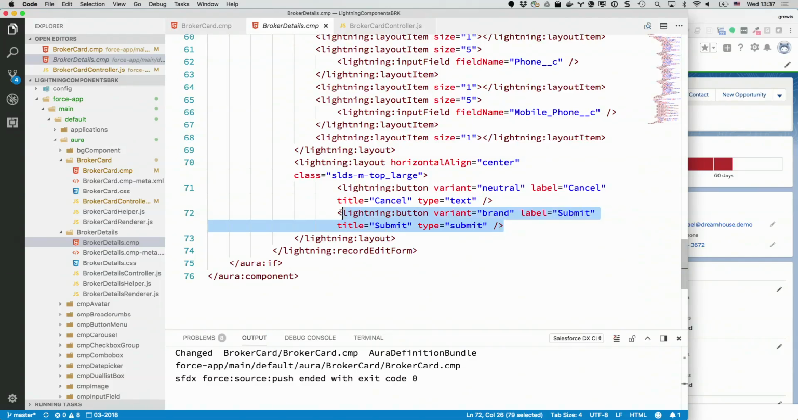It's the magic of this little guy. This is my lightning button. My lightning button has a type of submit. We decided record edit form, lightning button of type submit. We'll handle the rest. Thank you very much. Is that cool? Do you like it? Really?